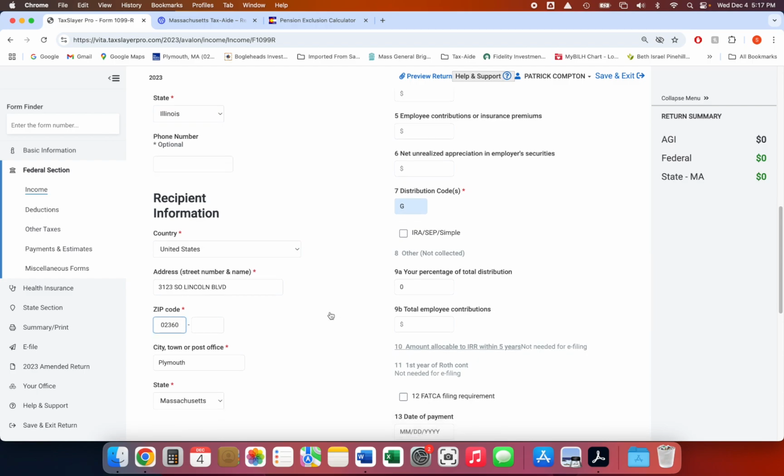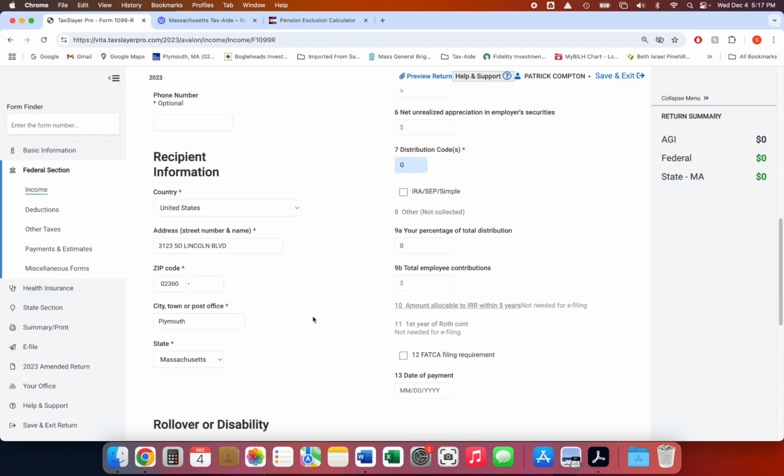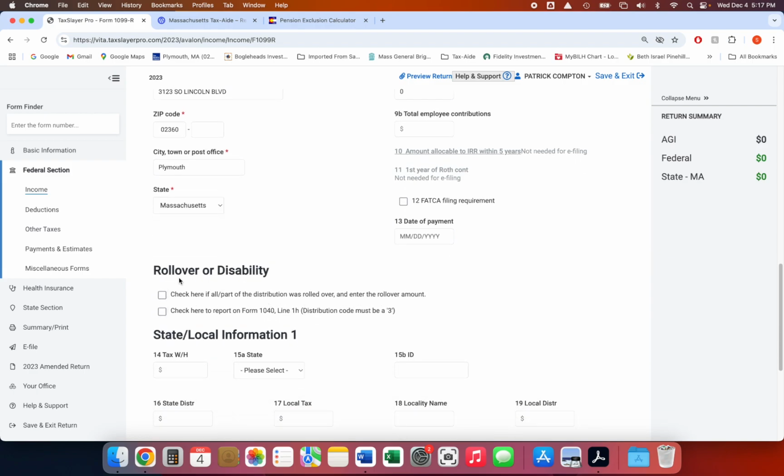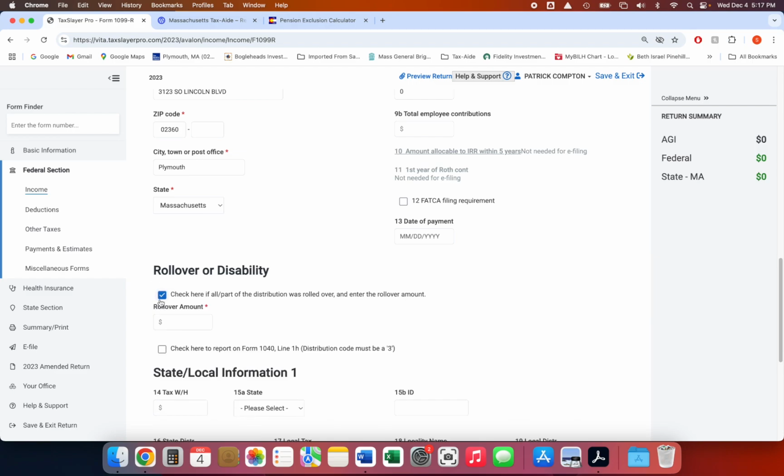Well, it tells us in the exercise that for a rollover with a code of G, what we need to do is go down here where it says rollover or disability, and it says check here if all or part was rolled over and enter the rollover amount. Check here to report on, this must be a code of 3. So this was a rollover, so we want to check that box.